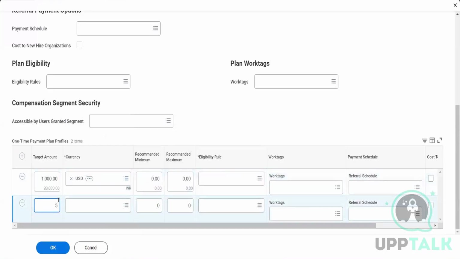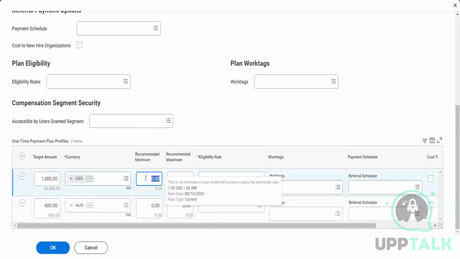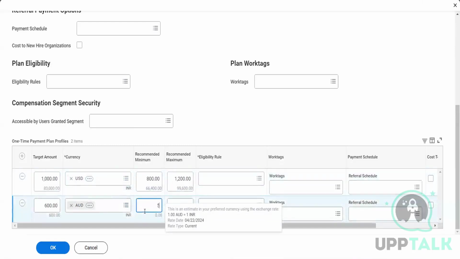For Australia, around 600 AUD. This is the target amount. This is the recommended minimum, I can keep this as 800 to maximum 1,200. And for the other I can keep this as 500 to 800.